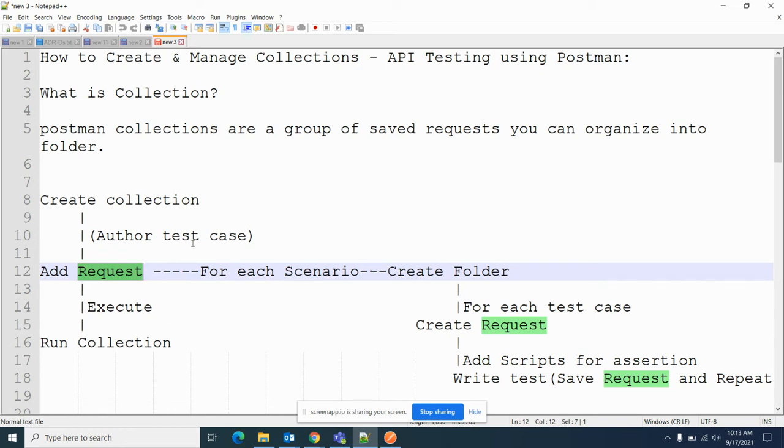Inside the collection, we can add each scenario by creating a folder. Inside the folder we can add requests, we can write scripts, and we can run each scenario. This is the flow we can use.